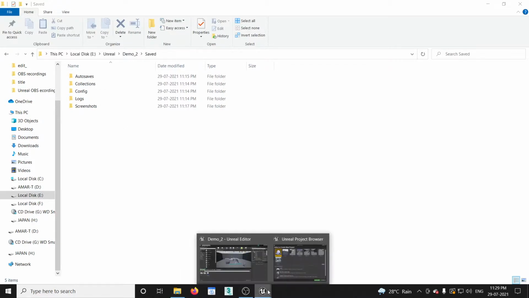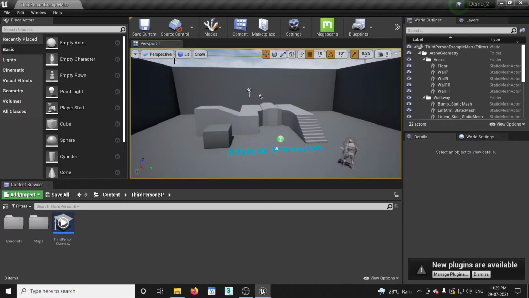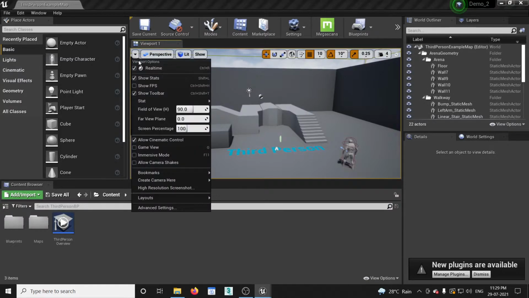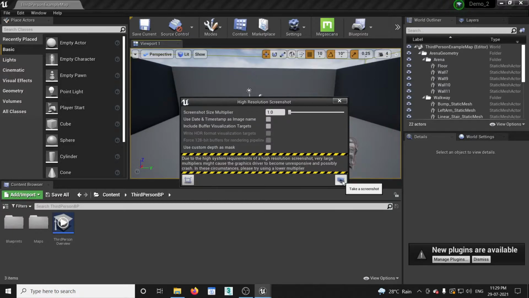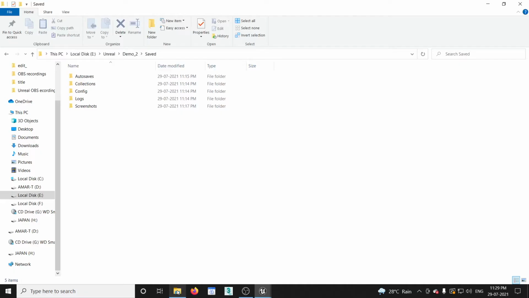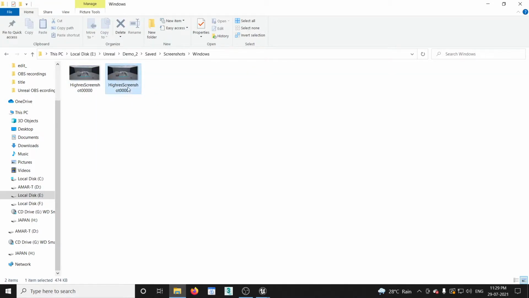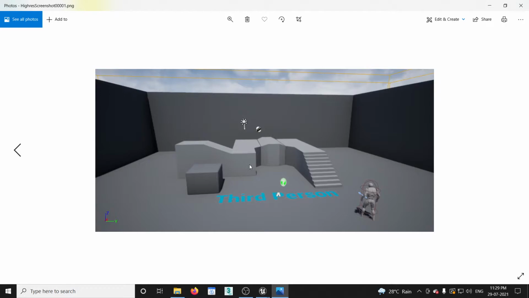Now here you can see, once I open my project, if I'm grabbing a screenshot from this viewport options, when I go down, here we have high resolution screenshots. If I click over here, screenshot size multiplier, put it at default, and just click on this screenshot. Now when seeing the screenshot windows, here I am able to see the screenshot which I have just taken from my project, right?